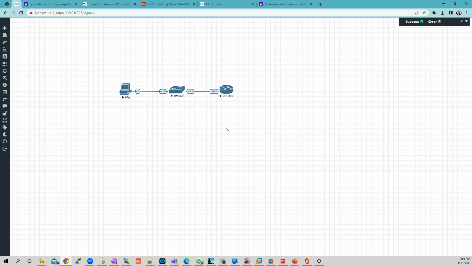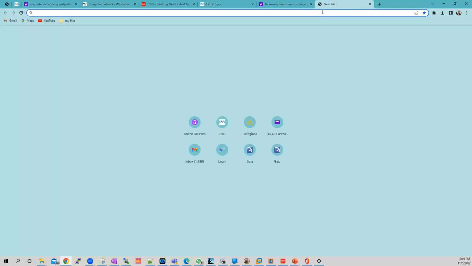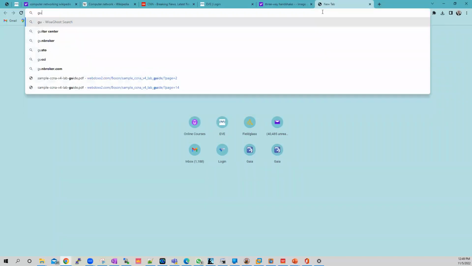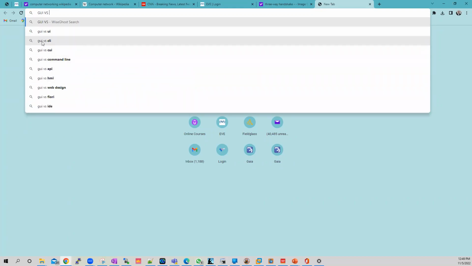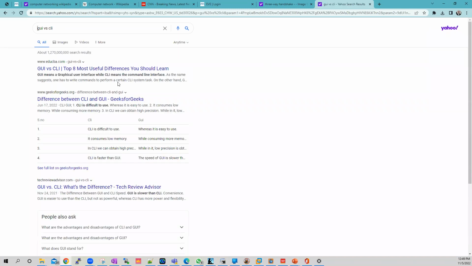So how do we communicate? How do we bring them together to send data, to make all of them communicate? There are some underlay configurations that go in between. And then there's what they call GUI versus CLI. You see, I just typed it for you to see it. GUI is graphical user interface. CLI means command line interface.